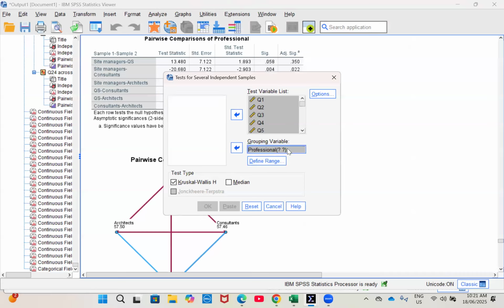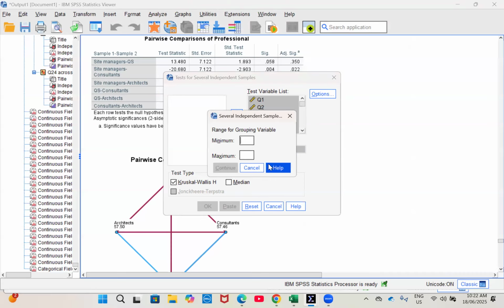It will ask you how many groups you are working with, so you have to define the range. The minimum is one, where the one refers to the architect, and the maximum is four. In other words, we are dealing with four groups. If you are dealing with three groups, the minimum will be one and the maximum will be three. If you are dealing with 10 groups, the maximum will be 10. If you are dealing with seven groups, the maximum will be seven, and so forth.